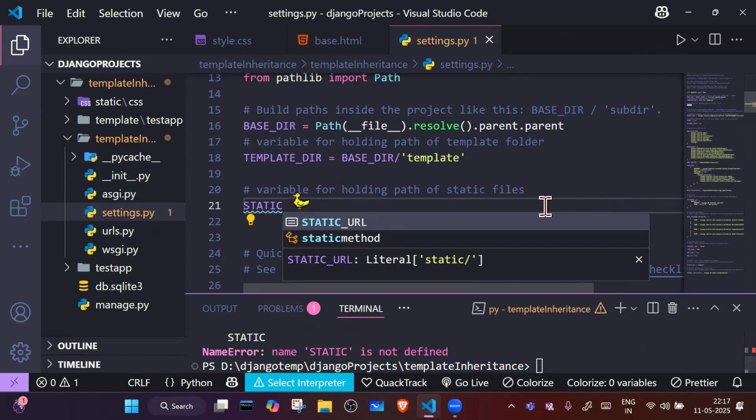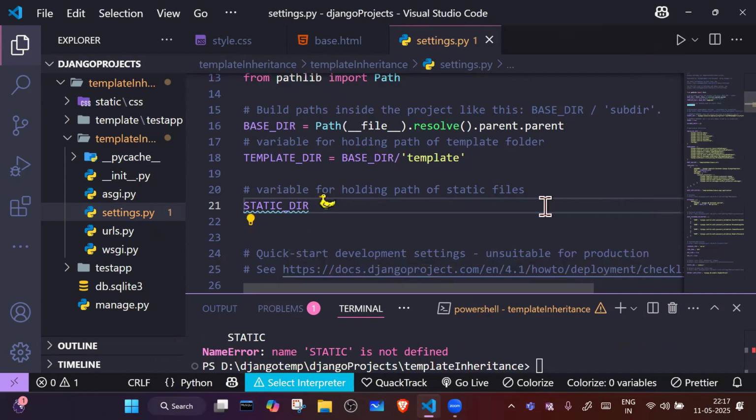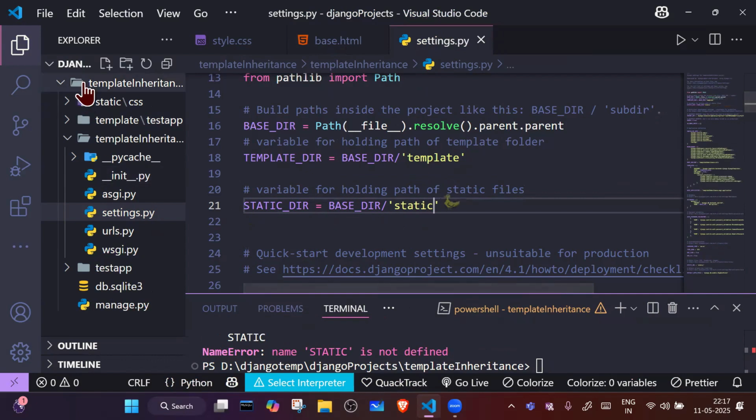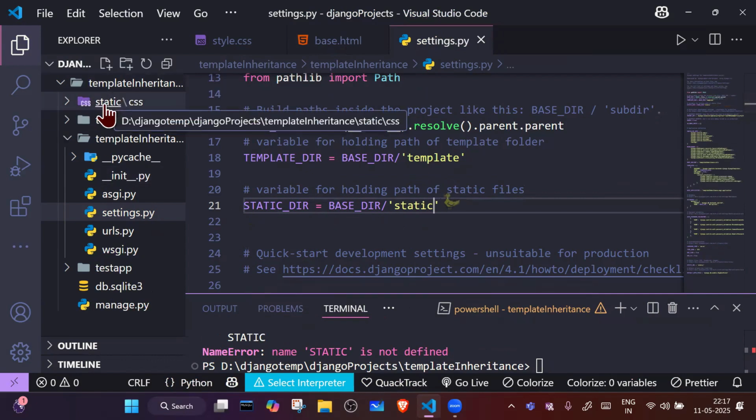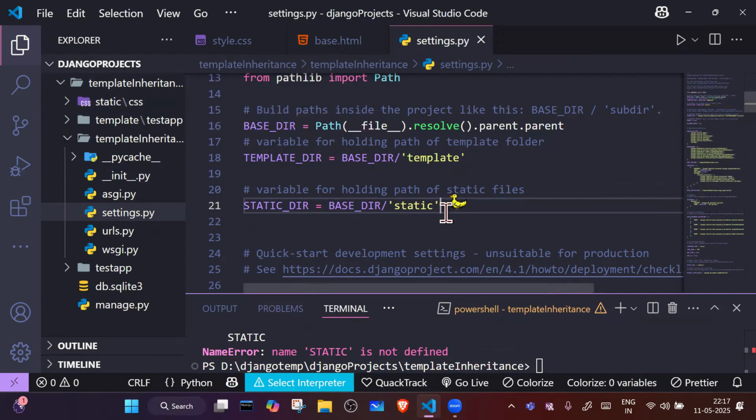static dir. Okay, static dir. And here what I will do, I will keep here base dir. Okay, base dir, which is keeping the root directory. Basically it is keeping the root directory path, and inside this we have one folder called static. Okay. So inside the root directory, we have one folder called static. So like that I have written.